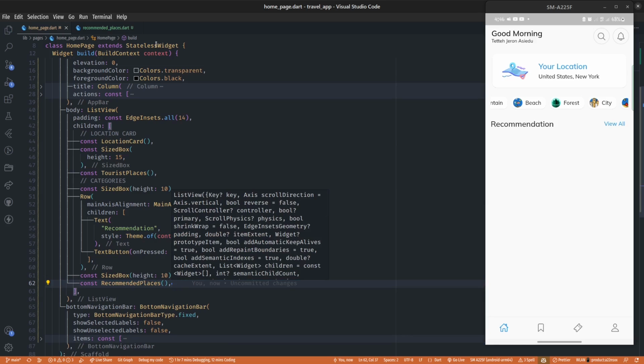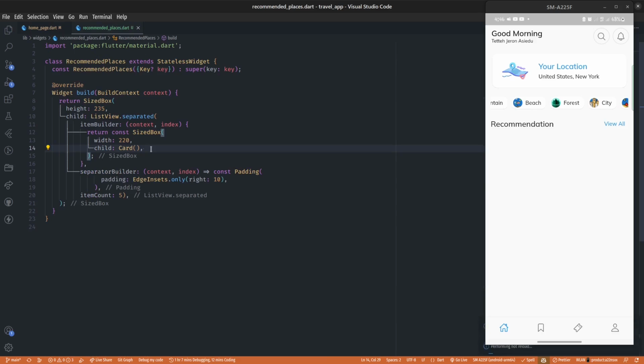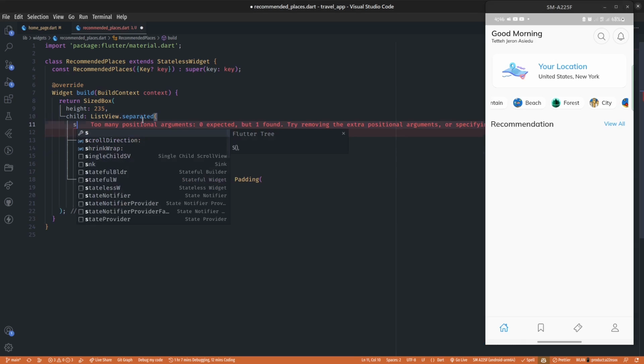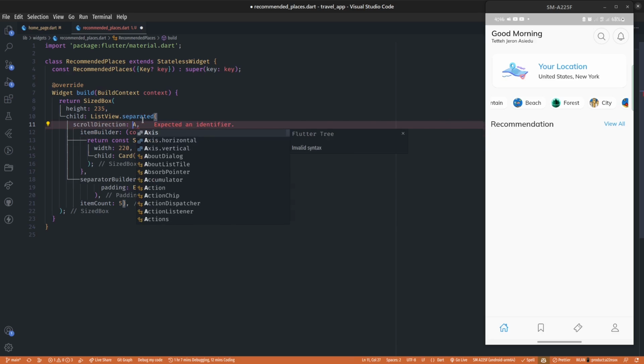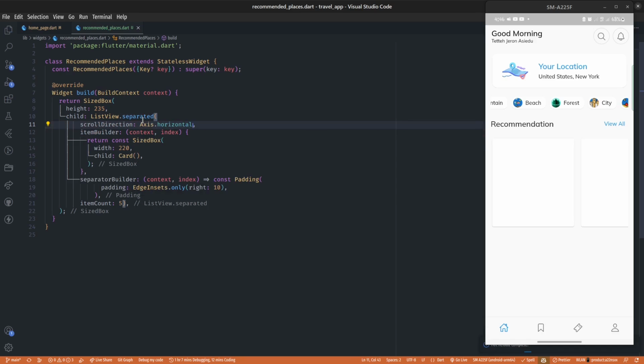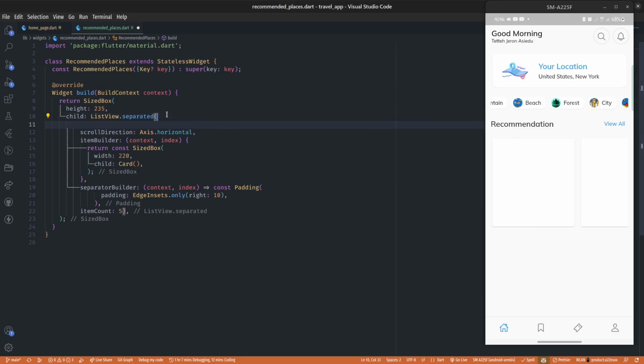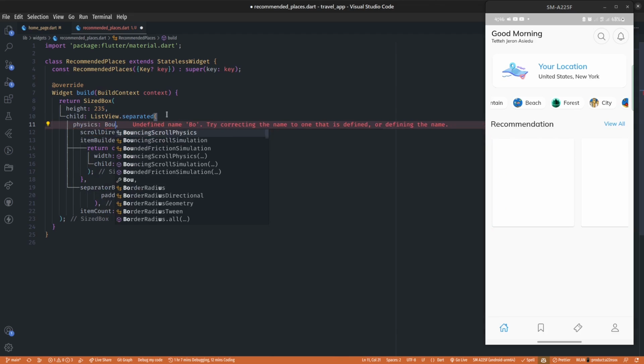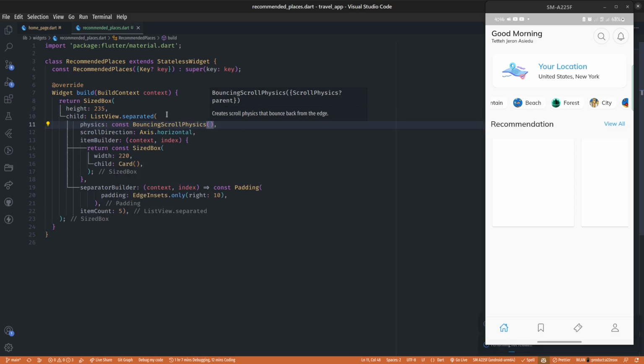and when we see we have nothing showing, let's see why. Let's change the scroll direction. So scroll direction to Axis.horizontal, and now our cards are showing, right? So just like previously. Also I want to have the bouncing effect on our list view, so I'm going to set the physics to BouncingScrollPhysics, and this will make sure that when we over scroll it bounces off but doesn't give that glow effect.